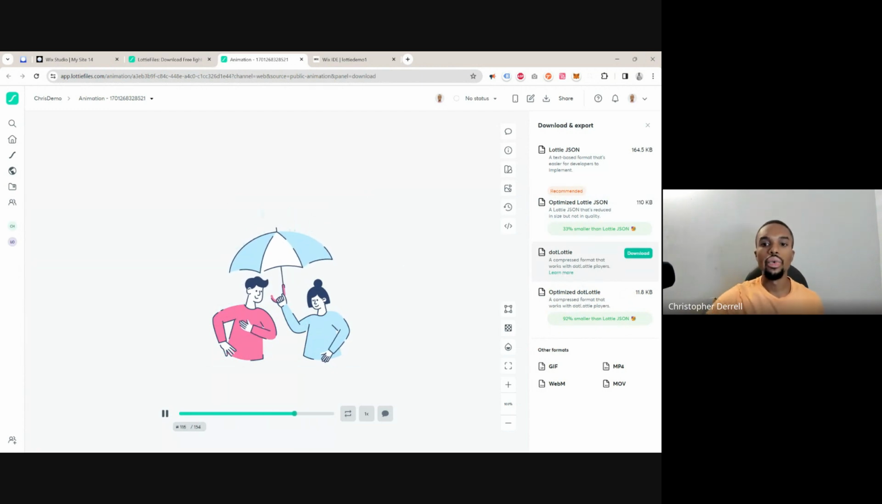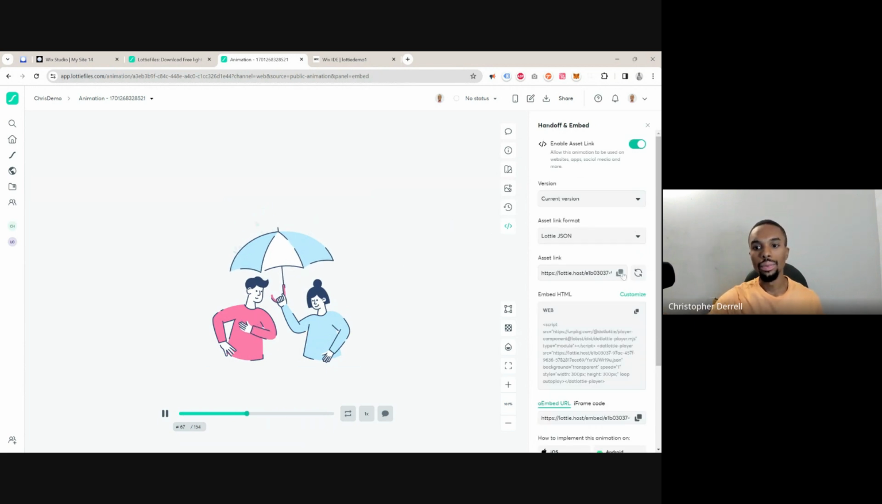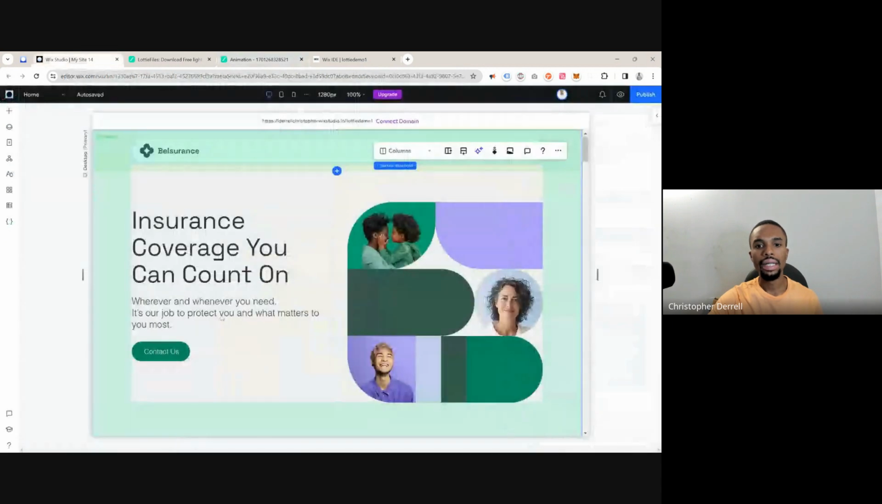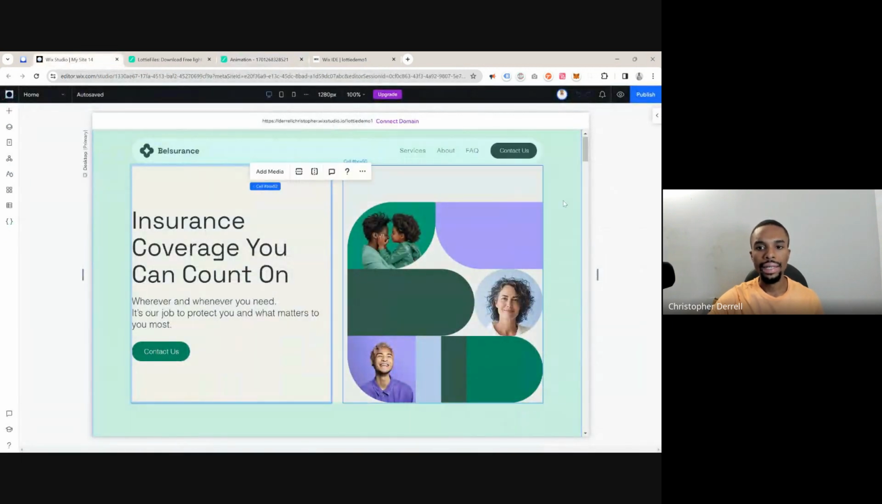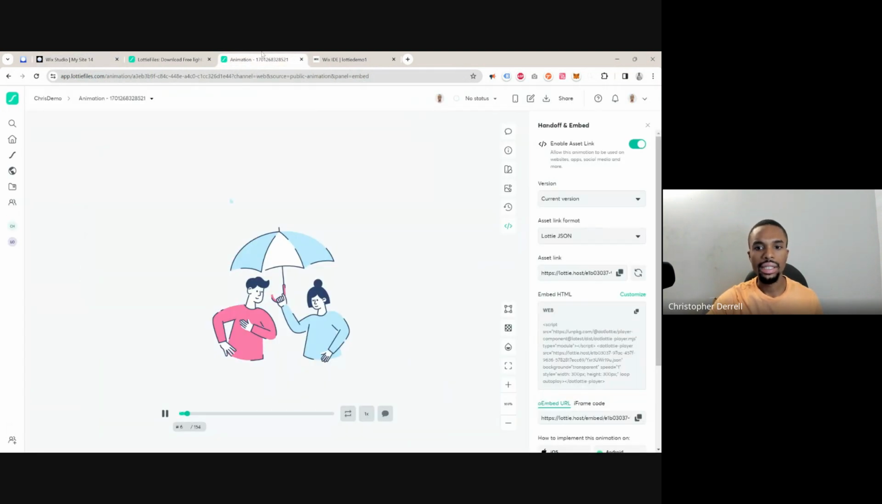The easiest is what's called the asset link. To do that, you go to handoff and embed, and you enable the asset link. What that does is it publishes your animation to be used on other platforms. And so we would be able to copy this asset link. But we have a little problem. Unless I'm colorblind, none of these colors match the animation that I'm actually looking at over here on Lottie. So what we need to do first is actually change the color scheme.